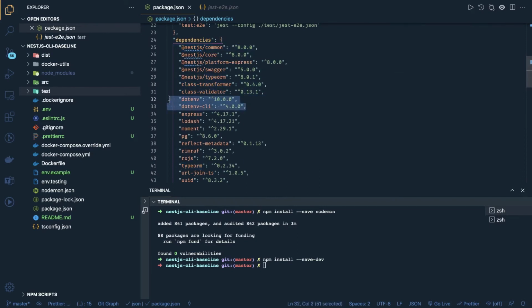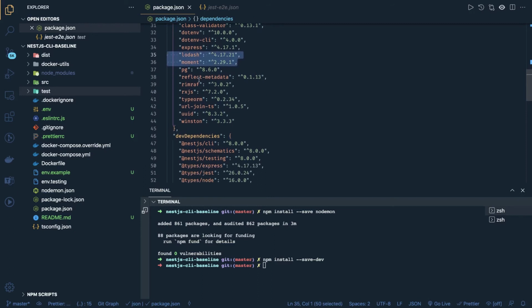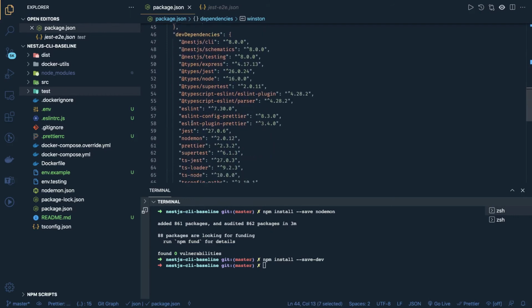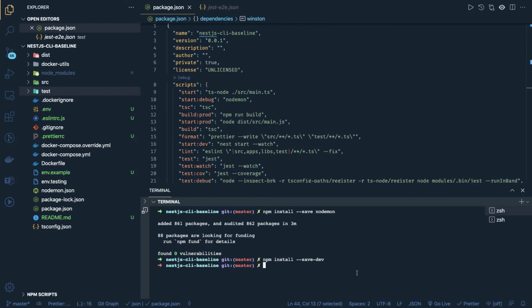.env to populate the environment at the runtime. Express is a framework. Lodash and moment are additional third-party libraries. Postgres, and this module is actually used to delete files from a particular folder. RxJS for reactive programming. Typeorm is for nestjs typeorm. UUID, and Winston is for logging. And these all are my dev dependencies. So I think the dependency chapter, now we can close.